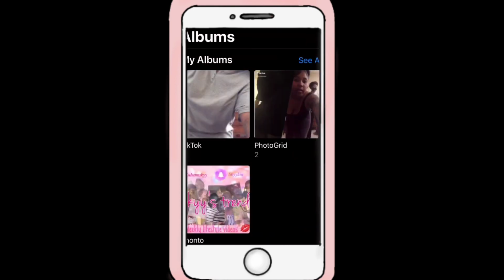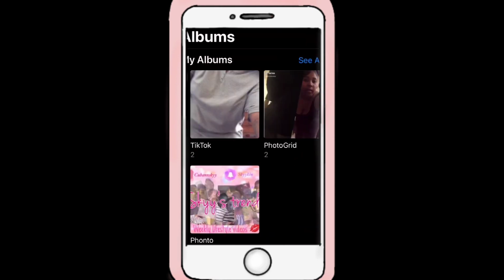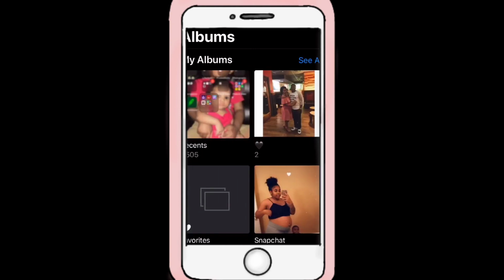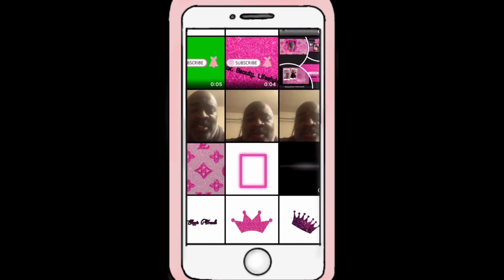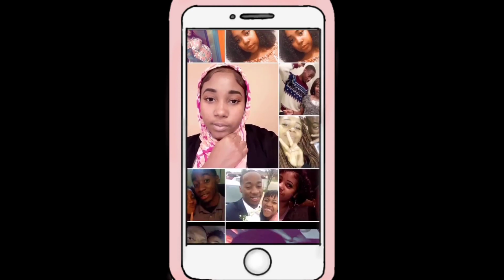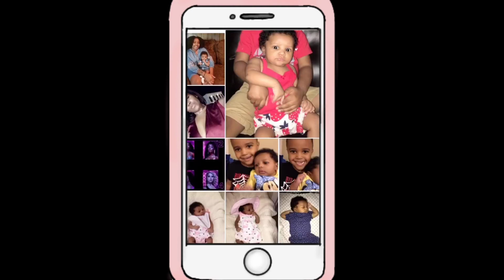Now that you got your screen record of your IG pictures or your Facebook pictures, whatever, go ahead and go to that screen record, because we have to edit and crop. So let me find it. All right, here it is. So this is what it looks like screen recorded. So go ahead and click on it to where you can edit.